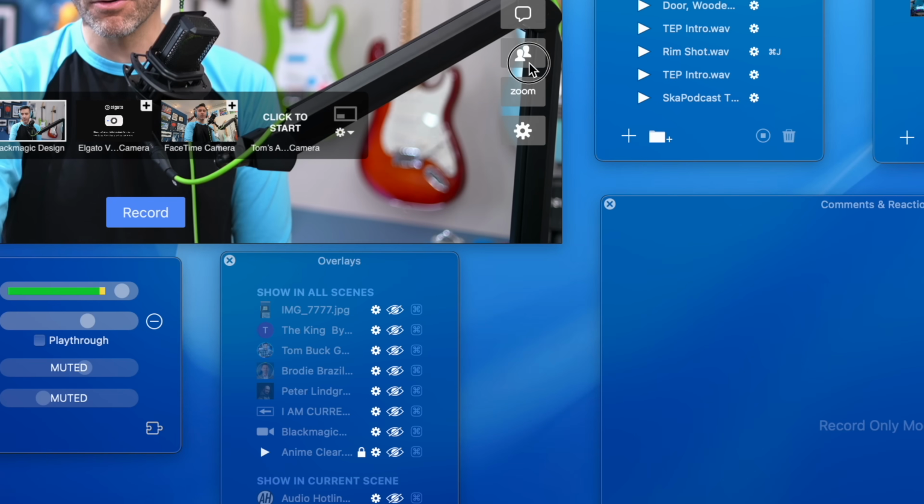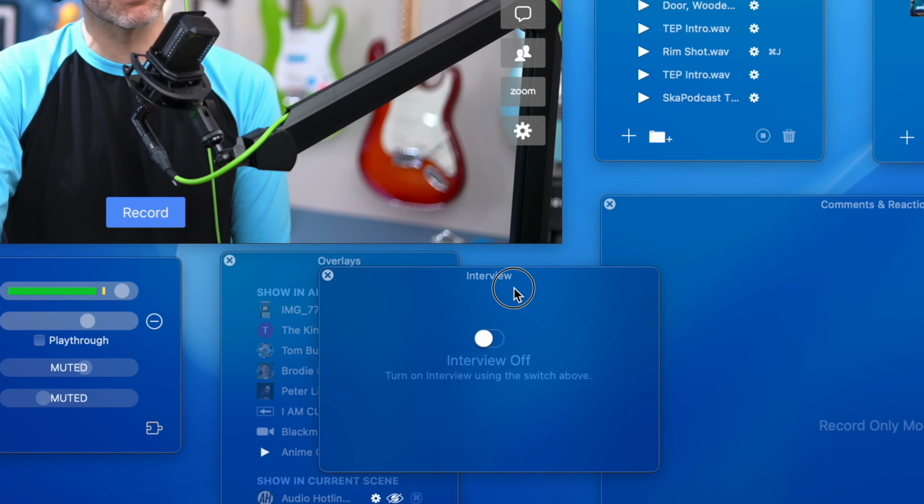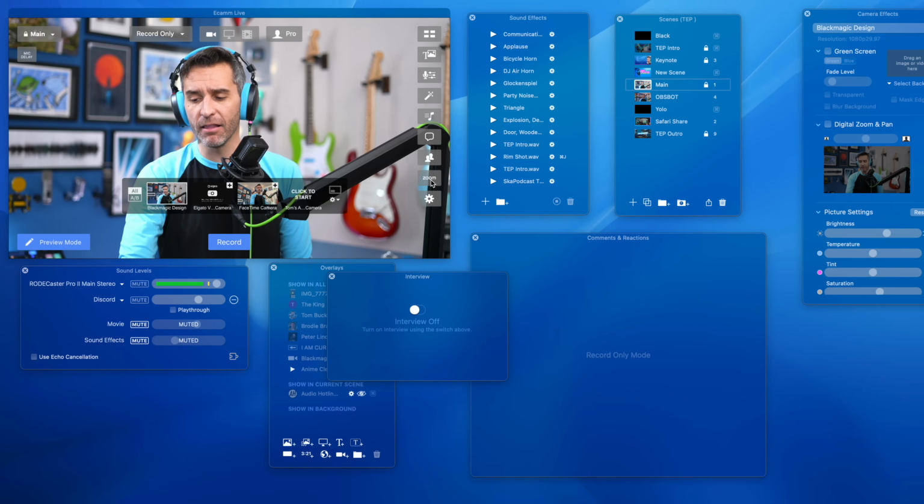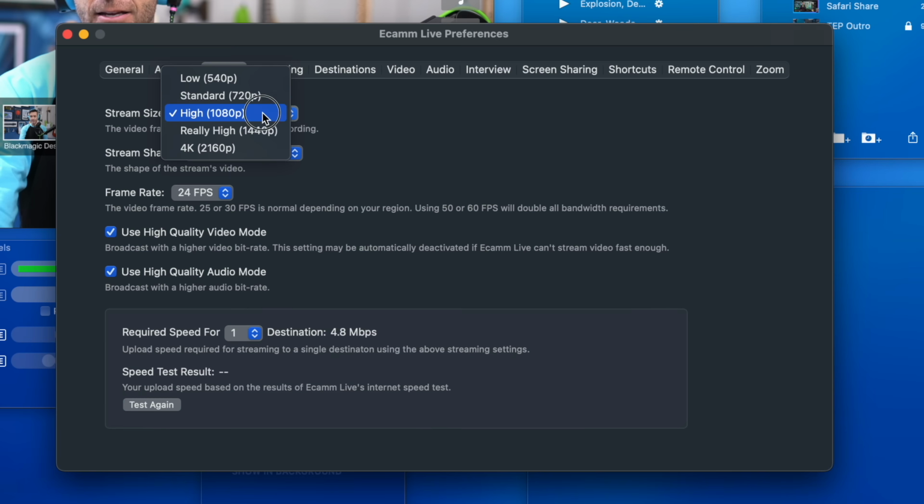There's an interview mode that lets you bring people in remotely. You can bring up to 5 different people, and you can add them and create overlays and really make things look slick and professional and polished. You have a lot of options in your settings. It can record up to 4K. So if you are recording, you can stream and record into 4K, and you can also stream to different sources.